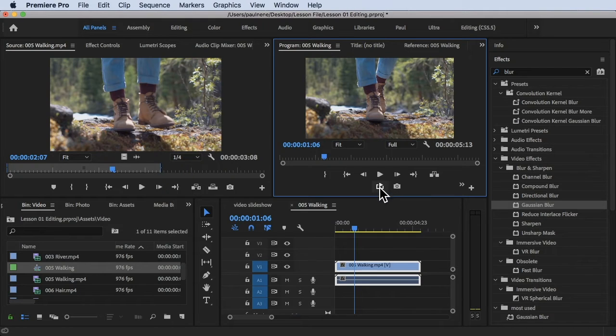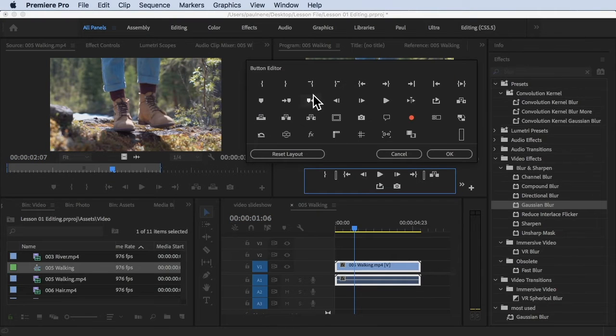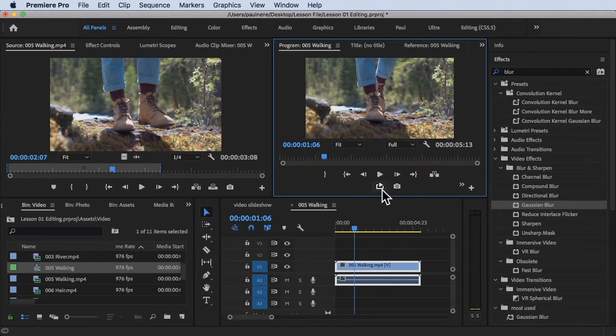Now, just in case you cannot see this loop playback, all you have to do is go to the plus sign, and then you will see all of the button editor that you can add to your program monitor. Say for example the loop playback is this one. If you cannot see it here, all you have to do is drag it here, and once you drag it here, the loop playback will be added. In my case, the loop playback is already added, so I don't need to do it. But if you cannot find it, just go to the plus sign, look for the loop playback, drag it inside of the box, and then click OK, and the loop playback should be in here.